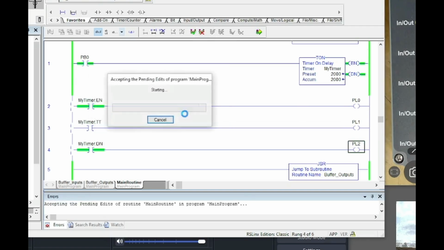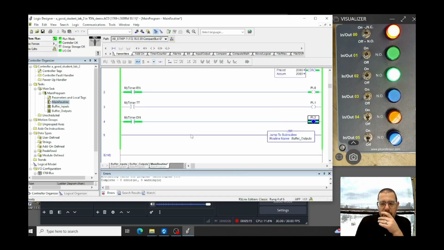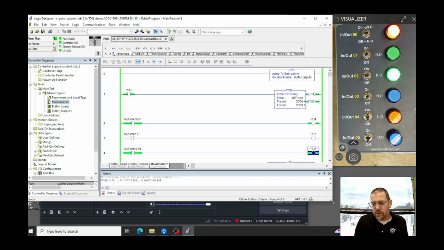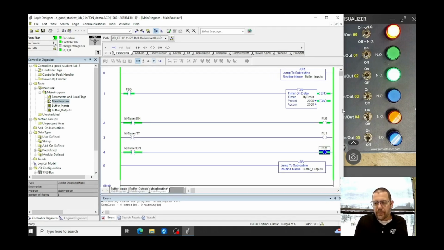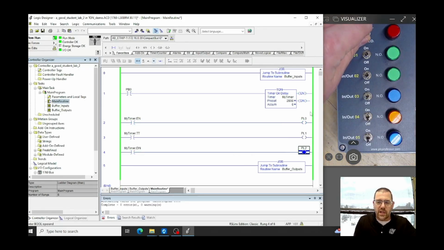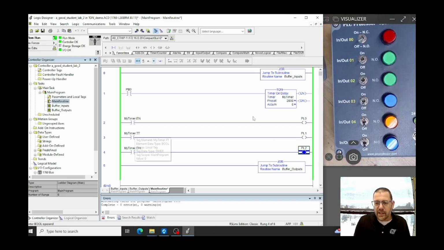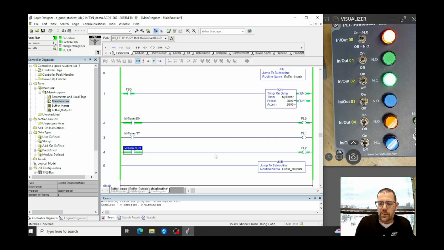I will accept all of those edits and I will finalize them. Yes. Okay. It doesn't quite fit in. There we go. So what I want you to see is I'm going to flip on this enable. The enable out light will come on. It will then be timing for 2 seconds, and then once it's done, timing will go off, done will come on. It's unfortunate. There we go.